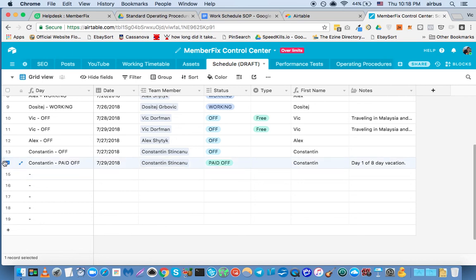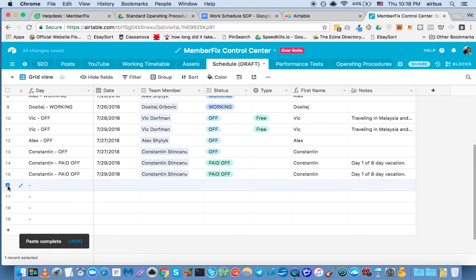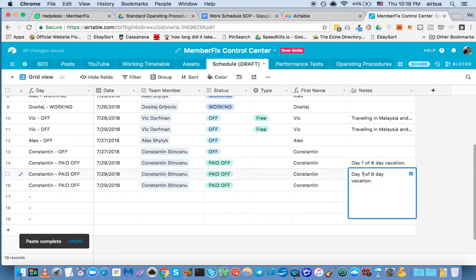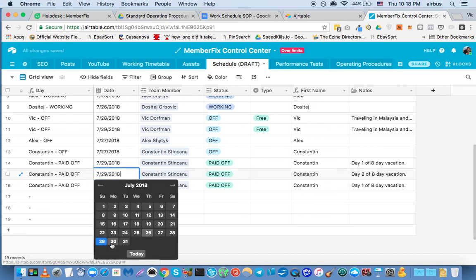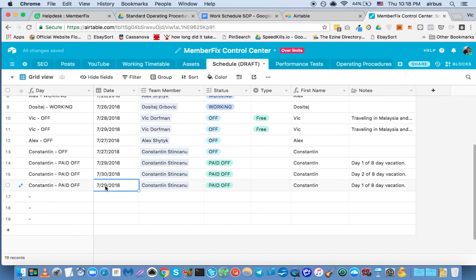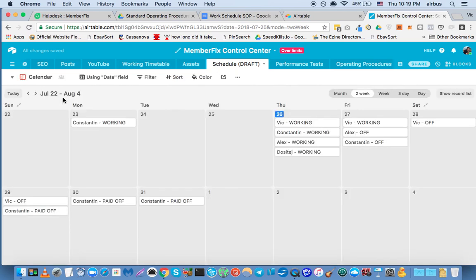So we're going to copy this whole row, and then paste that row on all of these rows. Oh, I guess you have to do it one by one. Then you would say, okay, this is day 2 of the vacation, and it's going to be the 30th. Day 3 of the vacation is going to be the 31st. And then when you go back to the calendar, you will see that it's already entered in here.